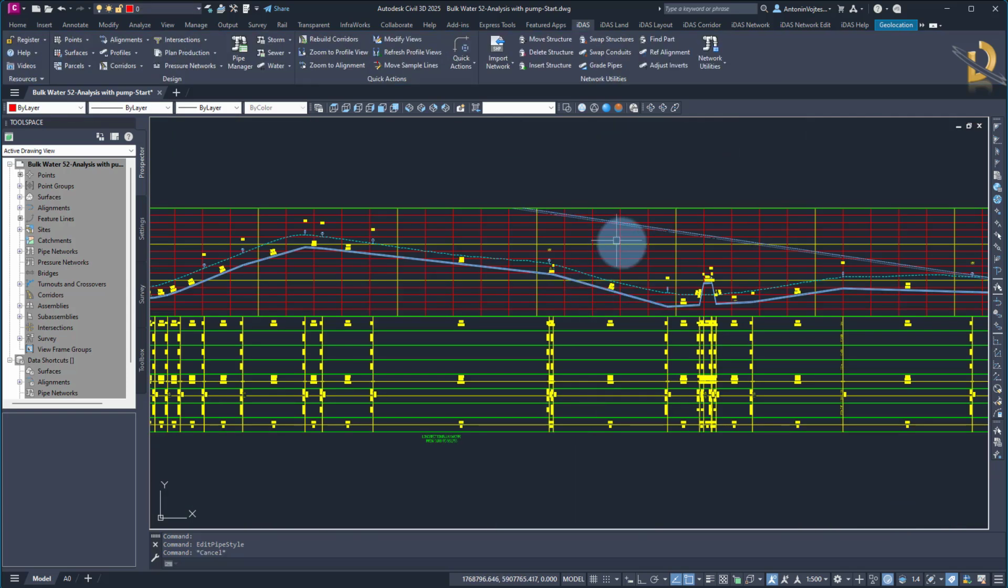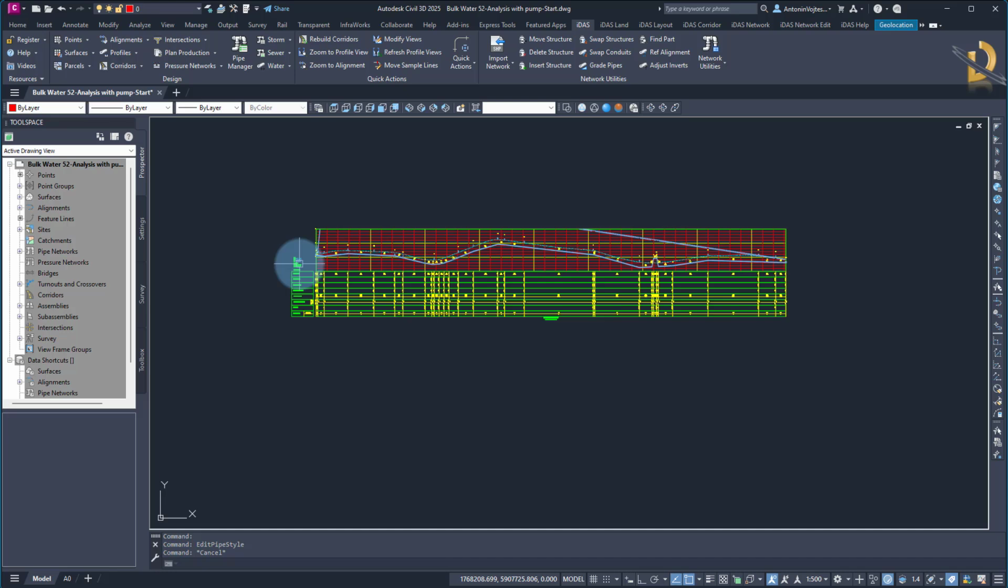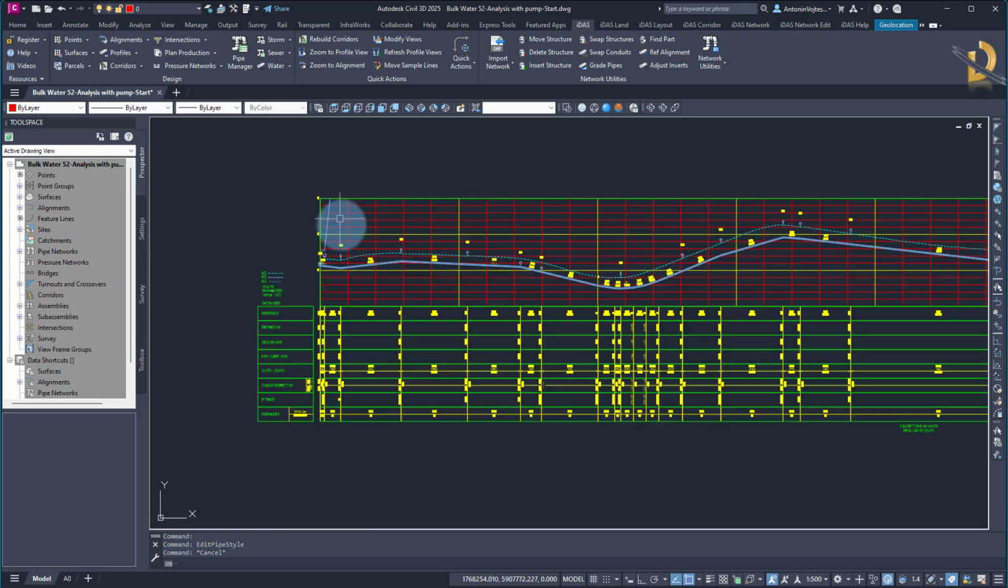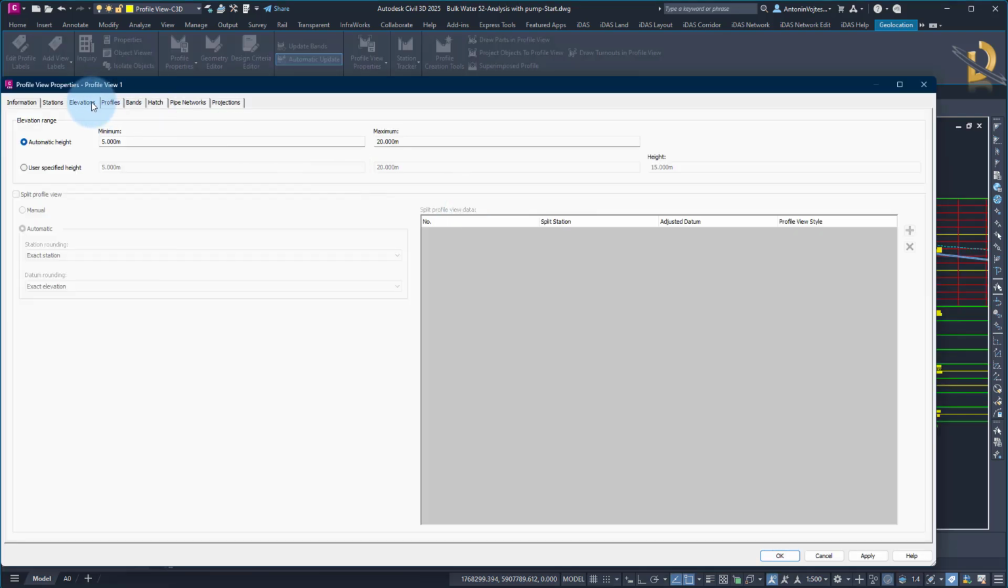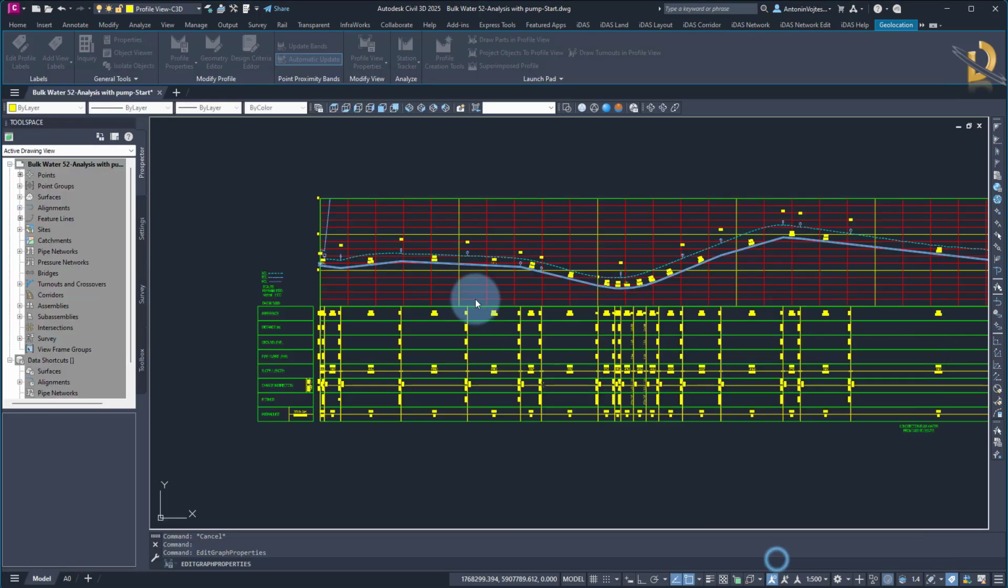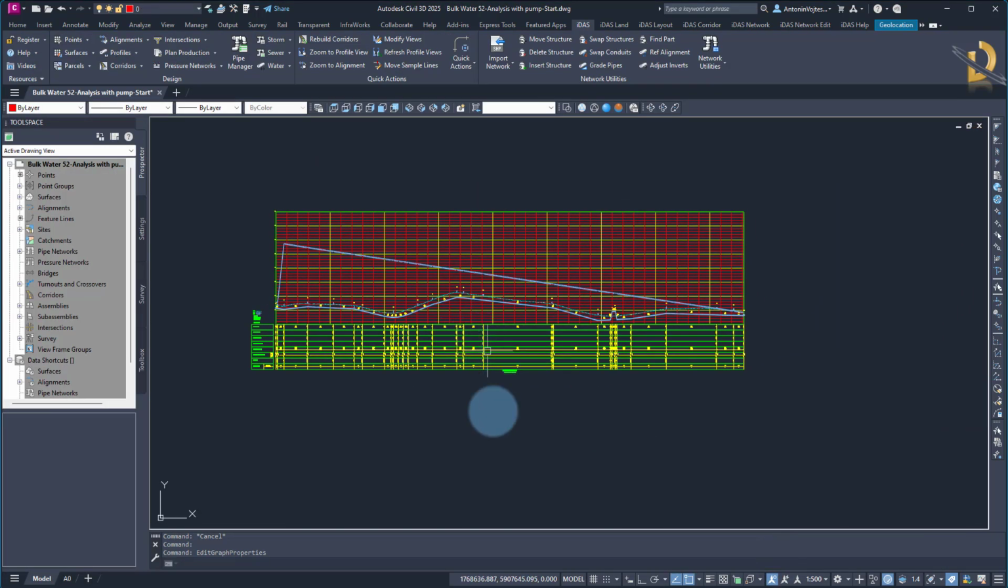And you should also double check if the height of the profile view is sufficient. In this case, it's not. I need to modify it. So I go to Profile View Properties. Even if you set the profile view to have automatic height, somehow Civil 3D doesn't recognize the HGL and EGL. So you must adjust it manually. So I will use maximum, let's say 45 meters. Okay. And if I zoom out, this is the result. So I have flows, velocity, hydraulic, and energy grade lines displayed in a profile view.